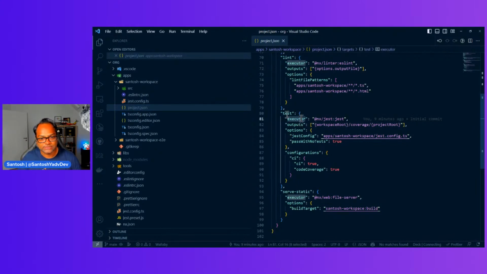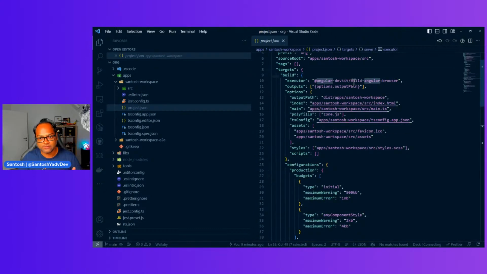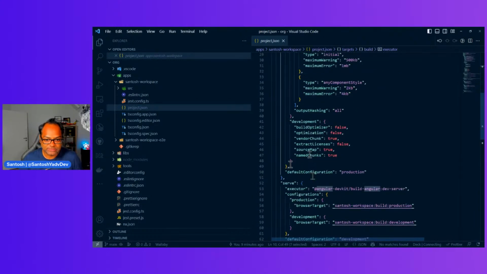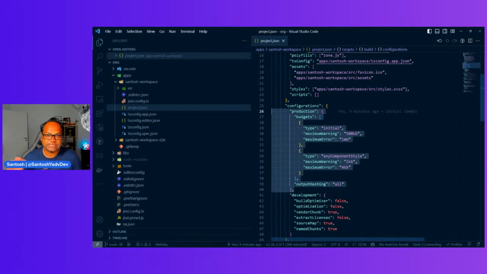So let's say if you run test, it's going to use Jest internally. If you're going to serve, it will use Angular's dev server, and the same for build as well. So it's going to use build Angular browser. So all these configurations are defined, and this is your development mode, and this is your production mode. We'll see what those are. We don't have to worry about it right now.